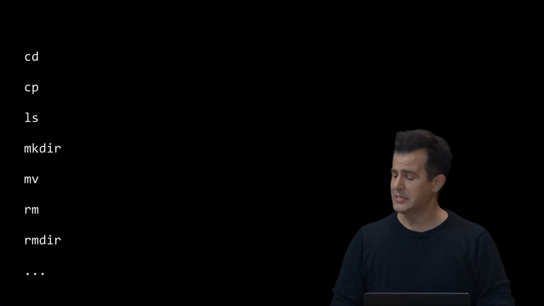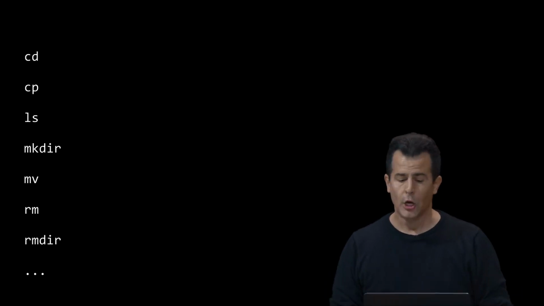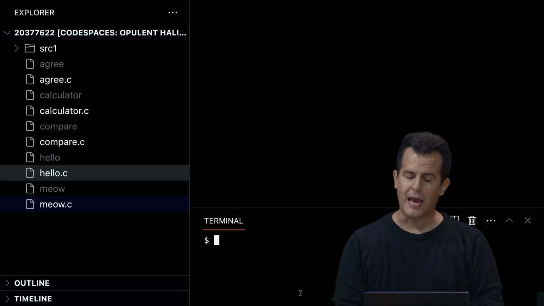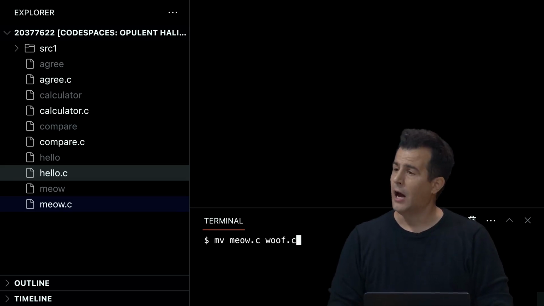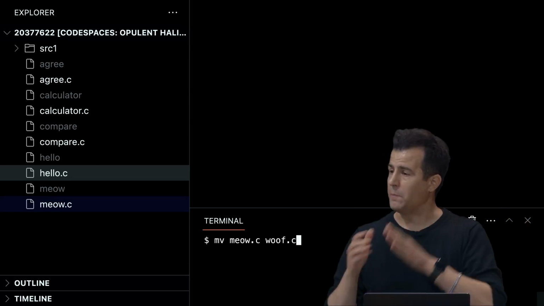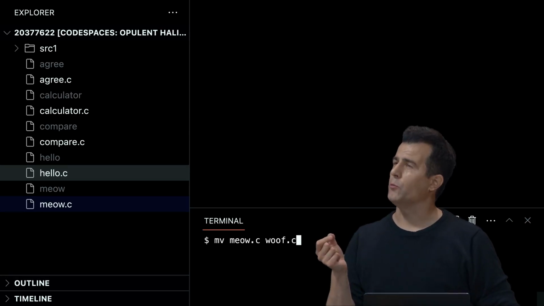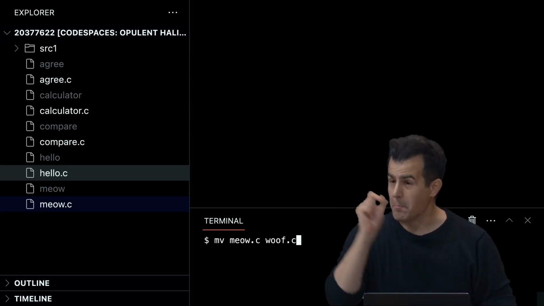And among the commands on this list are mv for move, aka rename. So for instance, if I want to change meow.c to be woof.c instead, I literally type mv space, the original file name, space, and the new file name. So this is very similar to what I've already been doing with the code program or the make program.